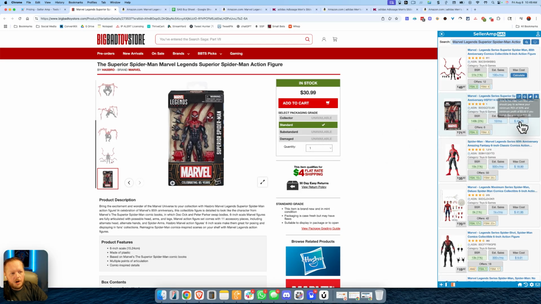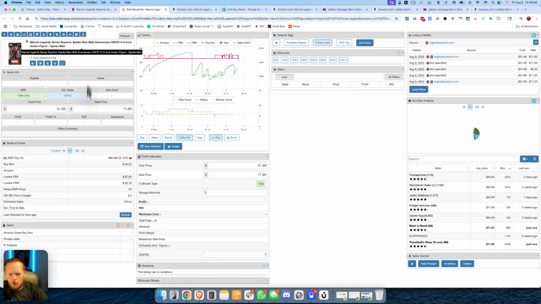And we can see what our max cost is. This is the maximum cost that we can pay for this item to actually be profitable based on the filters that we've put into SellerAmp. For me, I put in $3 and 30% ROI, so my max cost is $43.95. I've got $31 into this, so I would be profitable at this $71. Now, I can always open this up into the web app as well and see a whole lot more information, and we'll get into that a little bit later.